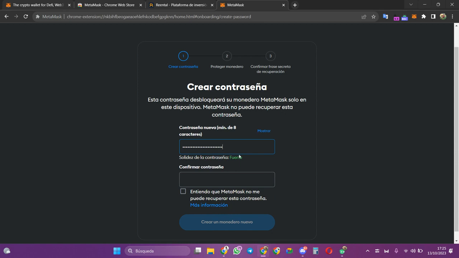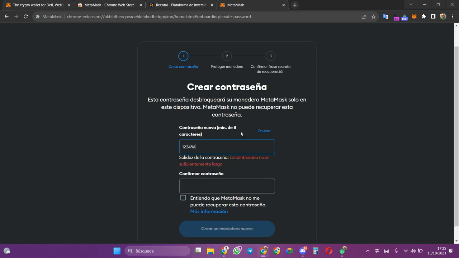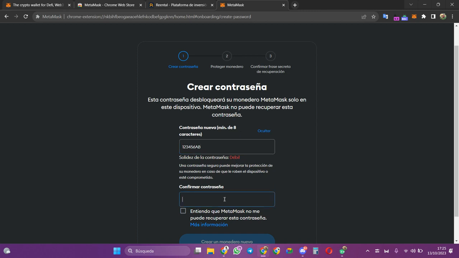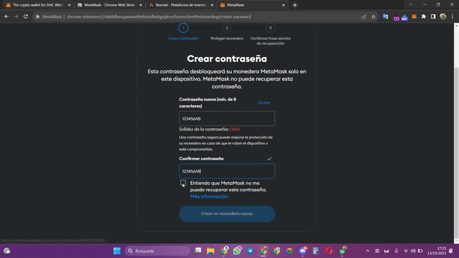You see, password strength: strong. But of course, I'm not going to remember this one. So we put a password that we will always remember. I'm going to use a generic one since I'm not going to use this wallet for anything, because you are watching everything I do. Once the password is set, we click on the check down here that says, I understand that MetaMask cannot recover this password for me. And click on the button that is now enabled to create a new wallet.